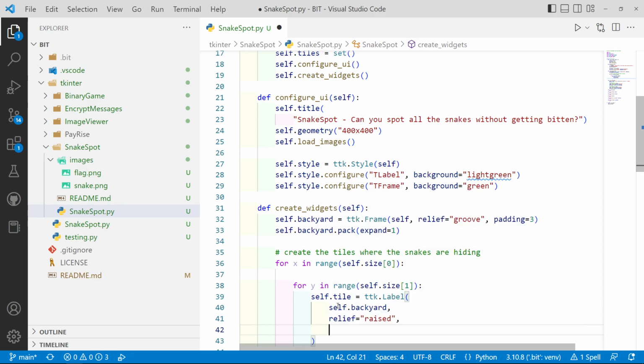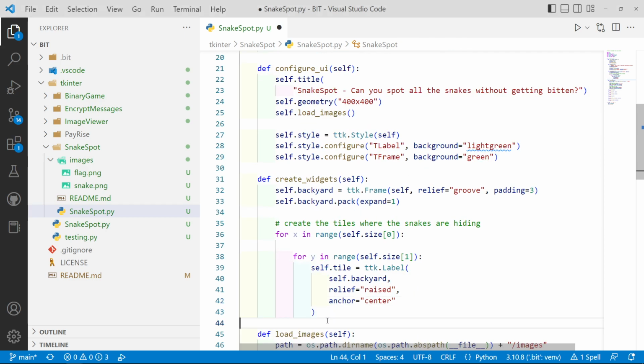Do we need anything else? Oh yeah, we want to make sure that any text that appears in it appears in the middle of the label. So we'll go anchor equals, and we want center in there. All right, I think that'll do us. We've got the closing bracket. Yeah, that looks good. Okay, so we've created our label.